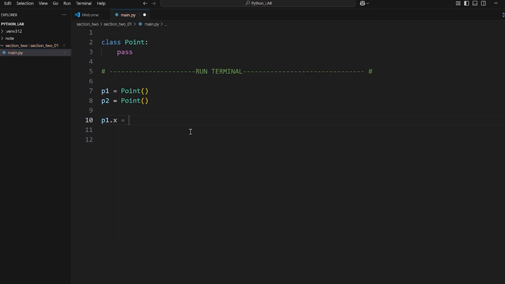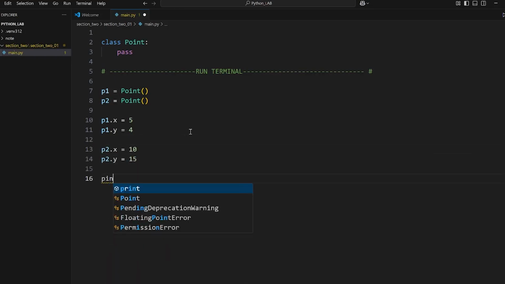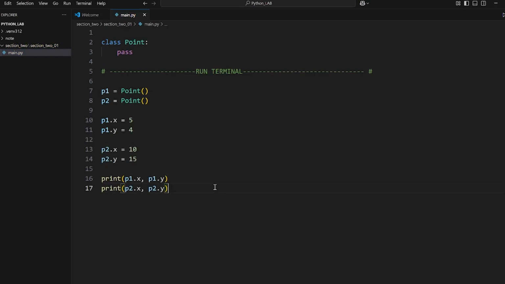Let's call it X. Put it to 5. Let's set one more coordinate. Let's call it, for example, 4. Now object 1 has 2 coordinates. And then I could do the same exact thing with the second point. Now, if I were to print, you might tell me, well, but these behaviors we were talking about, we did not create them within the class. They are instantiated on each object.